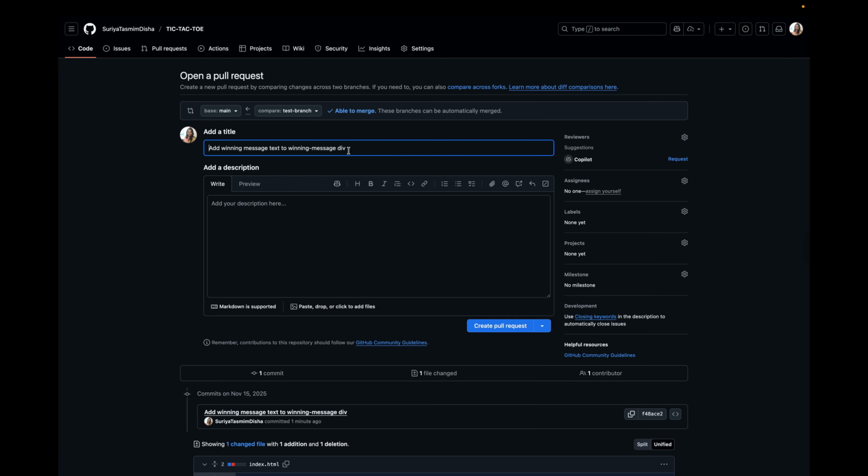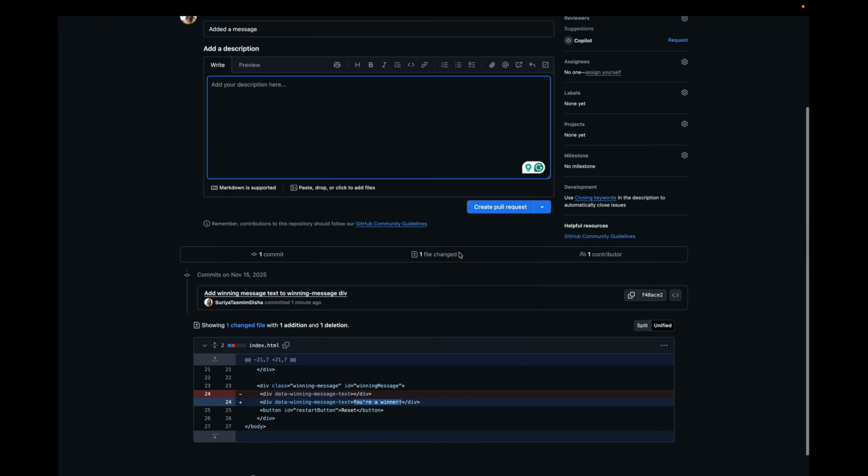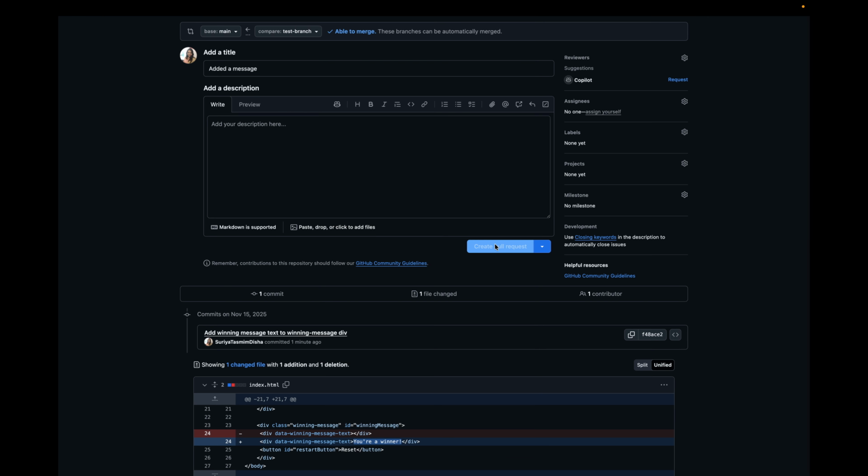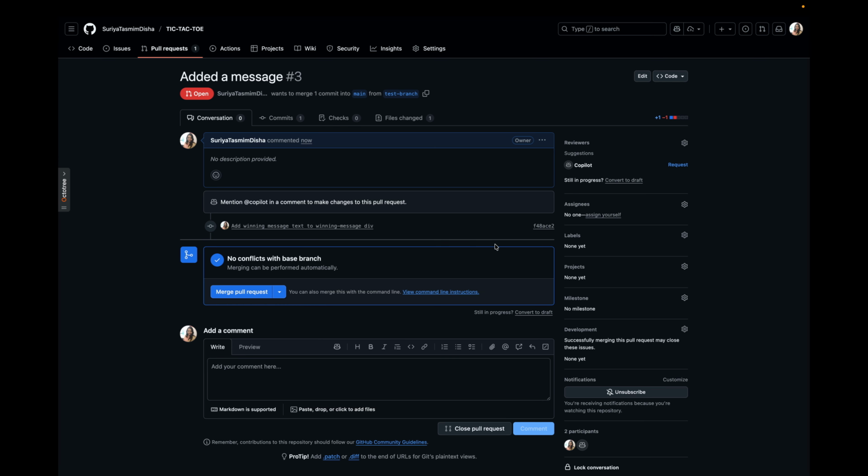In this portal, you need to give a name to your pull request. Edit a message. Then you can give some description about the changes that you made. Then in this reviewer section, you need to mention the person from your team who is going to review the changes. The assignee is yourself or someone else. And after you are done, you need to hit the create pull request button. And as you can see, I just created a pull request.